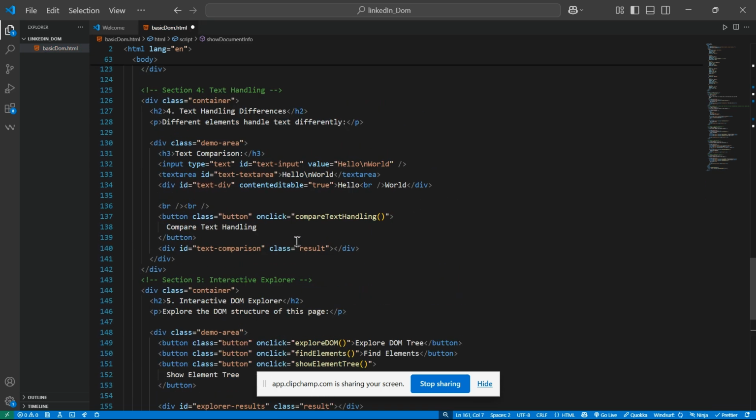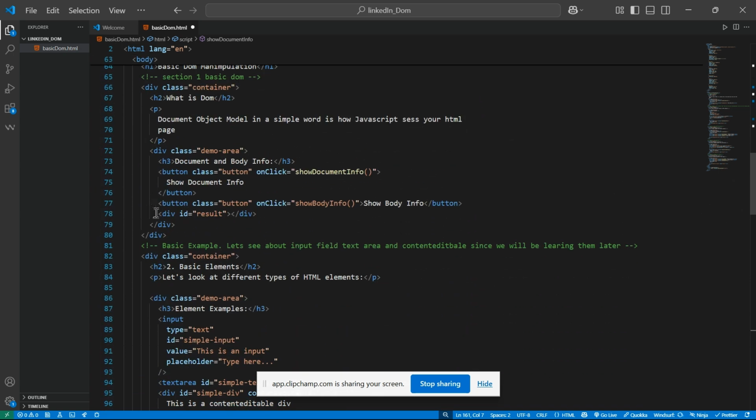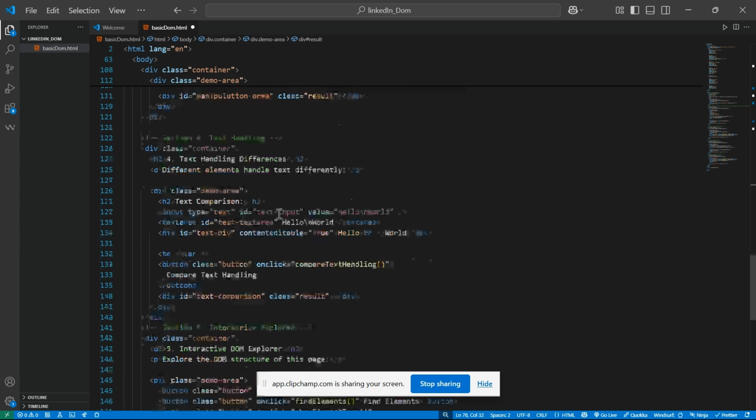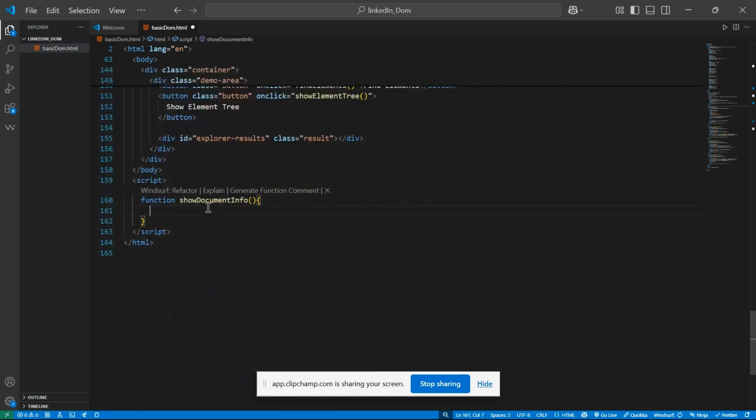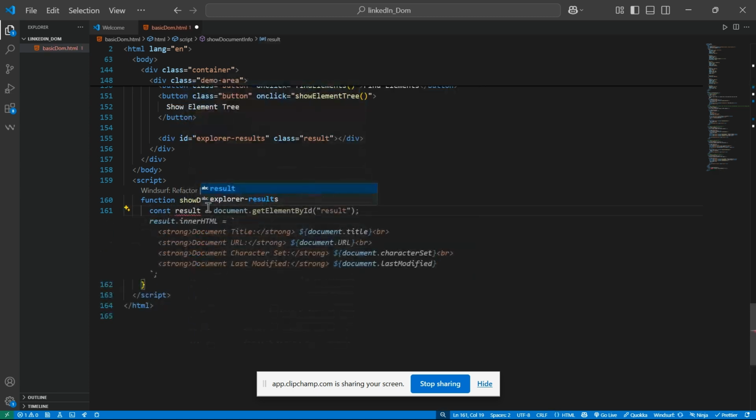Now I have created here an empty div with ID result. So let's try to access it. I think you all are familiar with how to access an element using ID. There is something called document.getElementById.